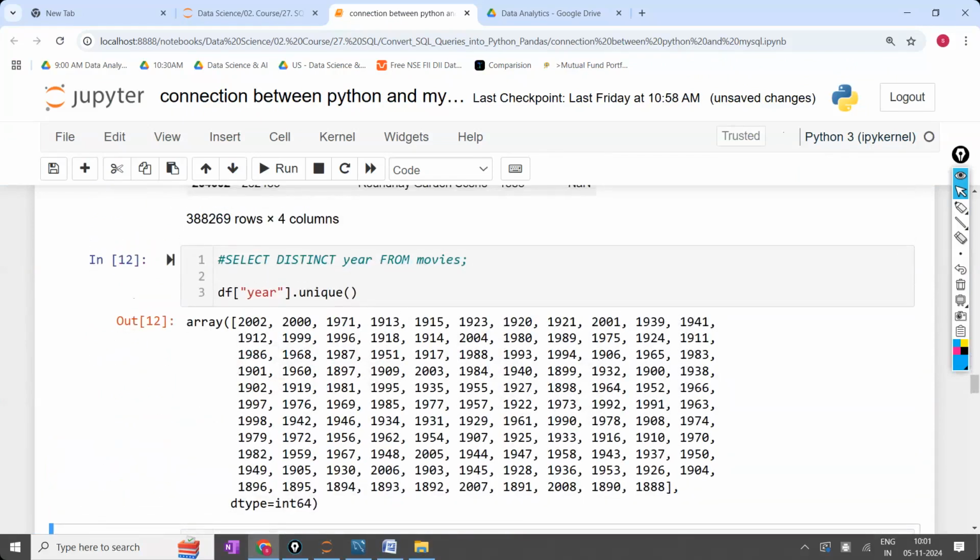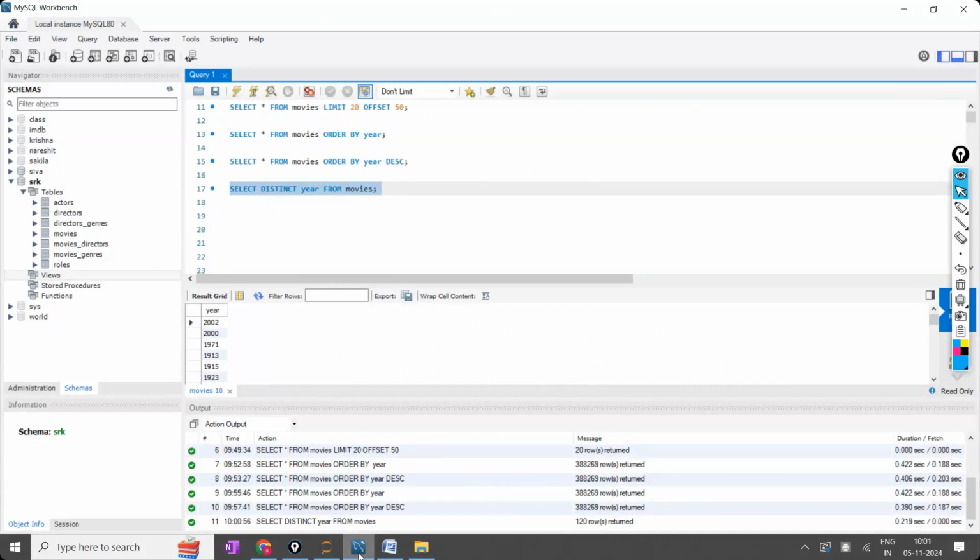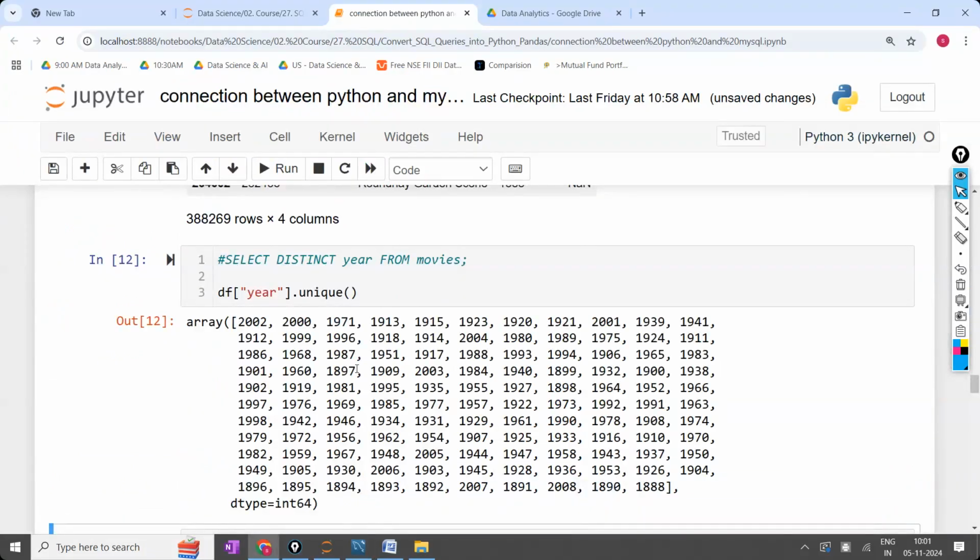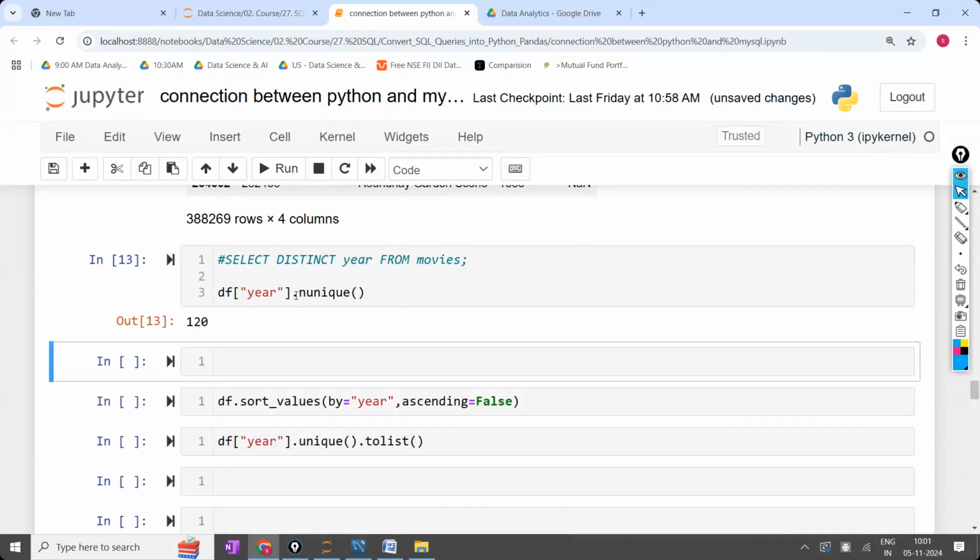But sir, here you can see 120 records now. 120 are there. Now here, how to count that 120? How to check the number of unique values? Either by applying the length function, or by applying the dot shape function, or simply by writing nunique also. Three options are there. So nunique will give the 120.